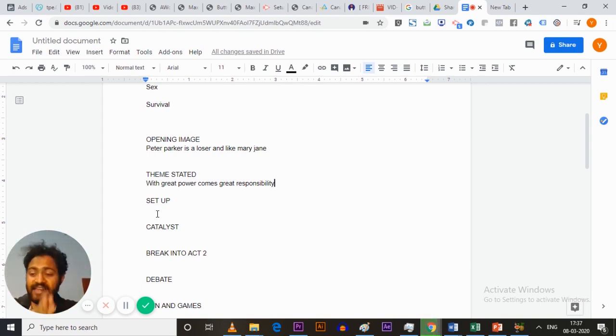Theme stated sets up the theme for this transformation. For Spider-Man's transformation from a loser to a winner, it was with great power comes great responsibility. The best way to do this is to have some loved one come and tell this to your hero. Spider-Man's Uncle Ben told this to Spider-Man. So you could have a mother, a friend or a father, somebody like that, who enforces the theme of the character transformation.